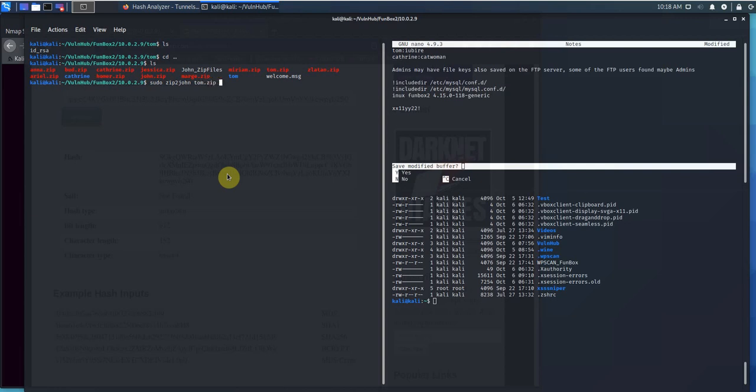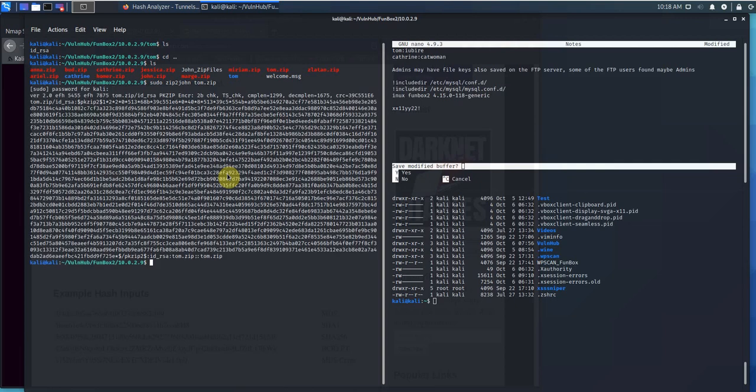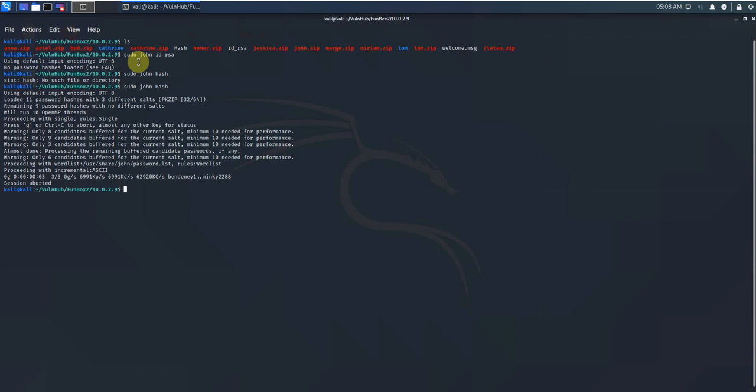Tom.zip, and output that file to Carly. There we go. Dash ID underscore RSA. Perfect. So now we should have an ID RSA in there.